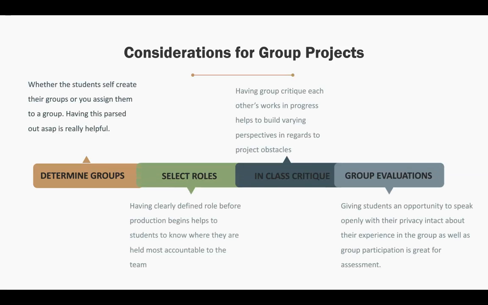So again, for group projects, you can decide if they self-create groups or you assign them, and thinking through some of the pitfalls or successes, for that matter, in advance is helpful. Select roles. So trying to think about if everyone has a defined role. I have had faculty who know that someone in class is really great at the technological, but at the same time, everyone does need to be bringing forth the research and the content.